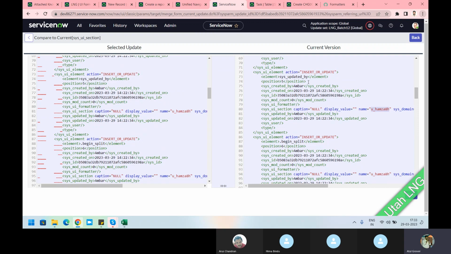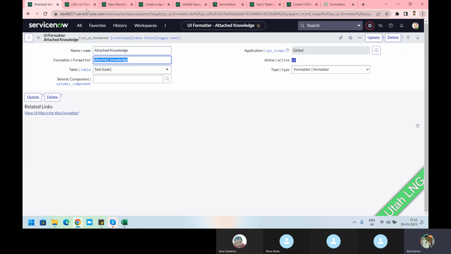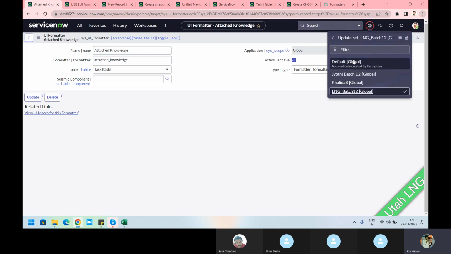Being a developer, if you are moving or capturing anything, before you commit your update set, make sure you check what has been captured in that update set. So now I can see these three only. Arus did not start it and Hima did not start it. Otherwise, their updates would also be there.